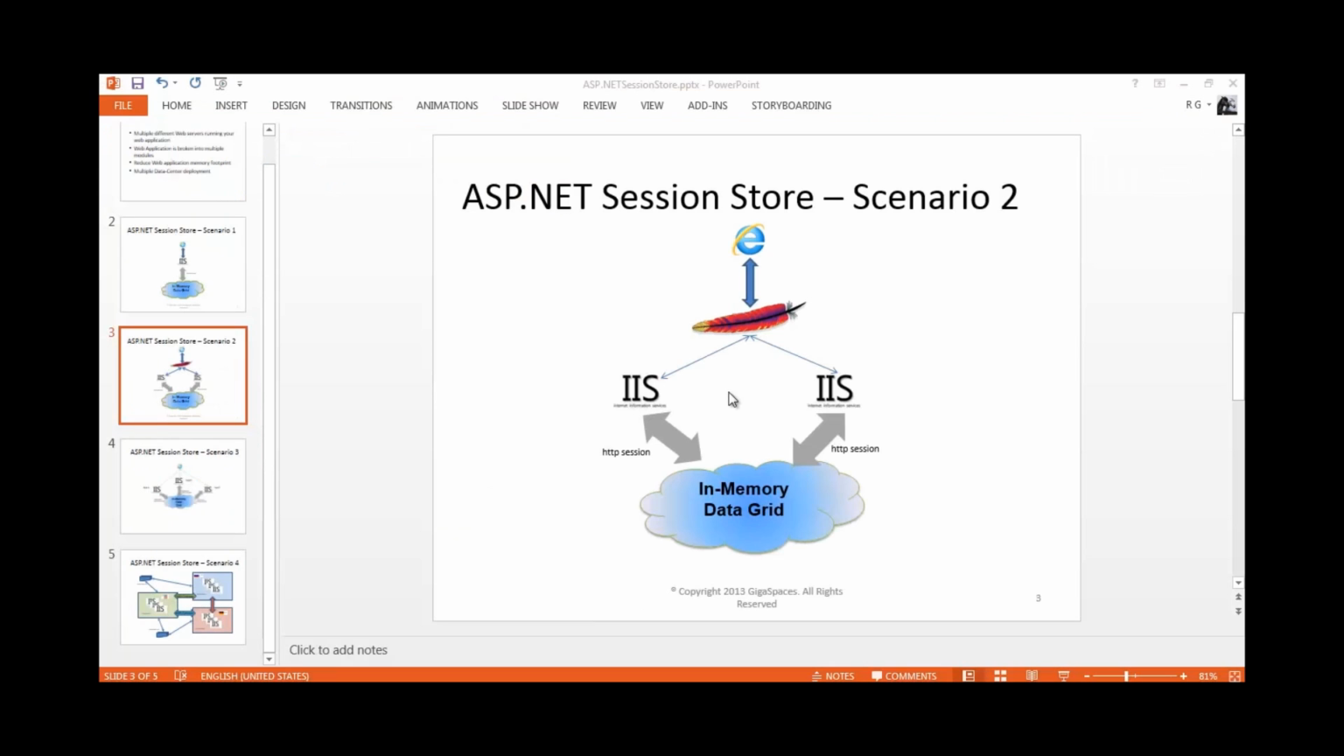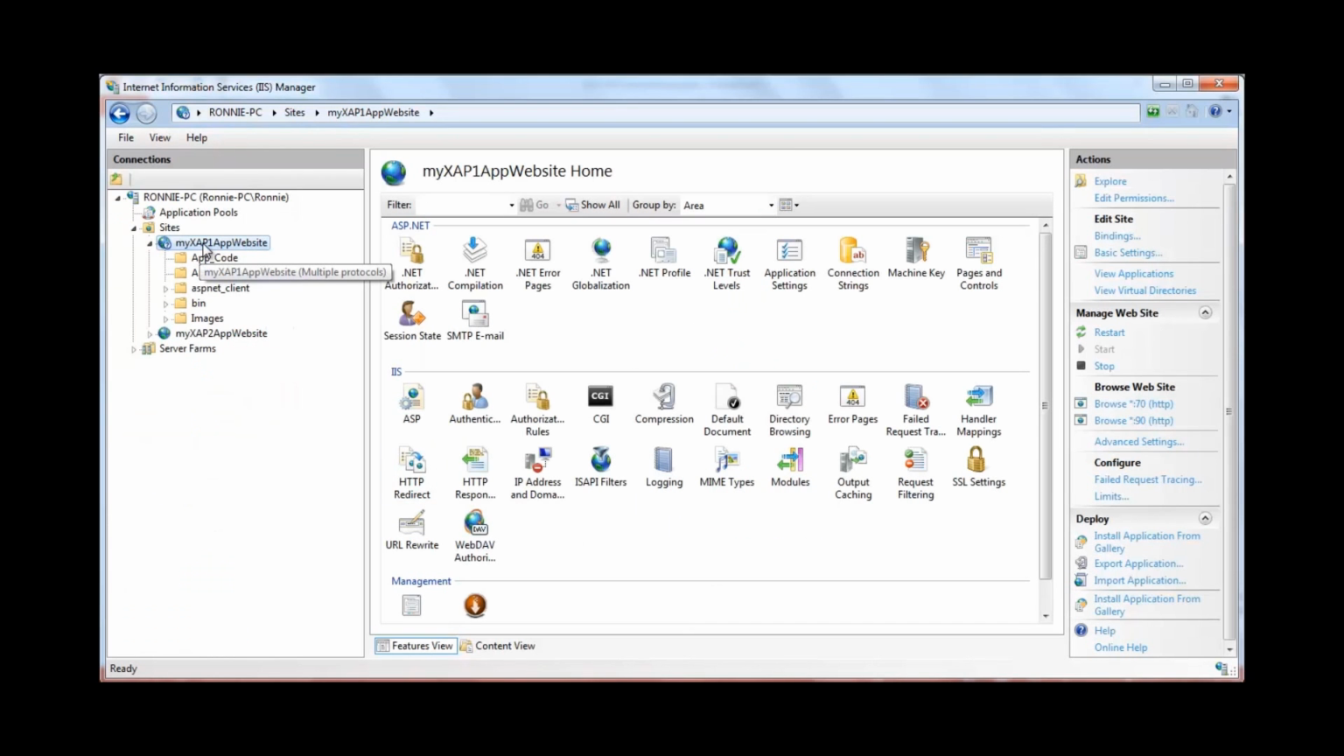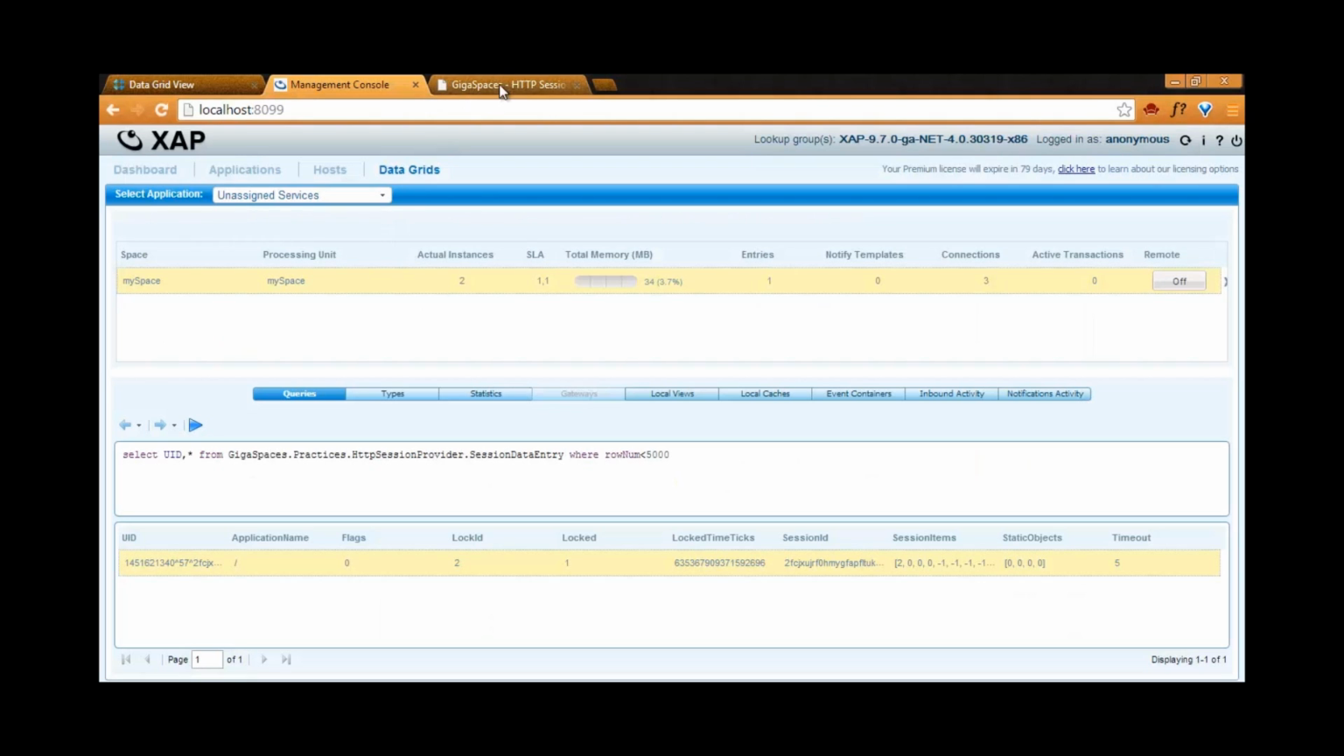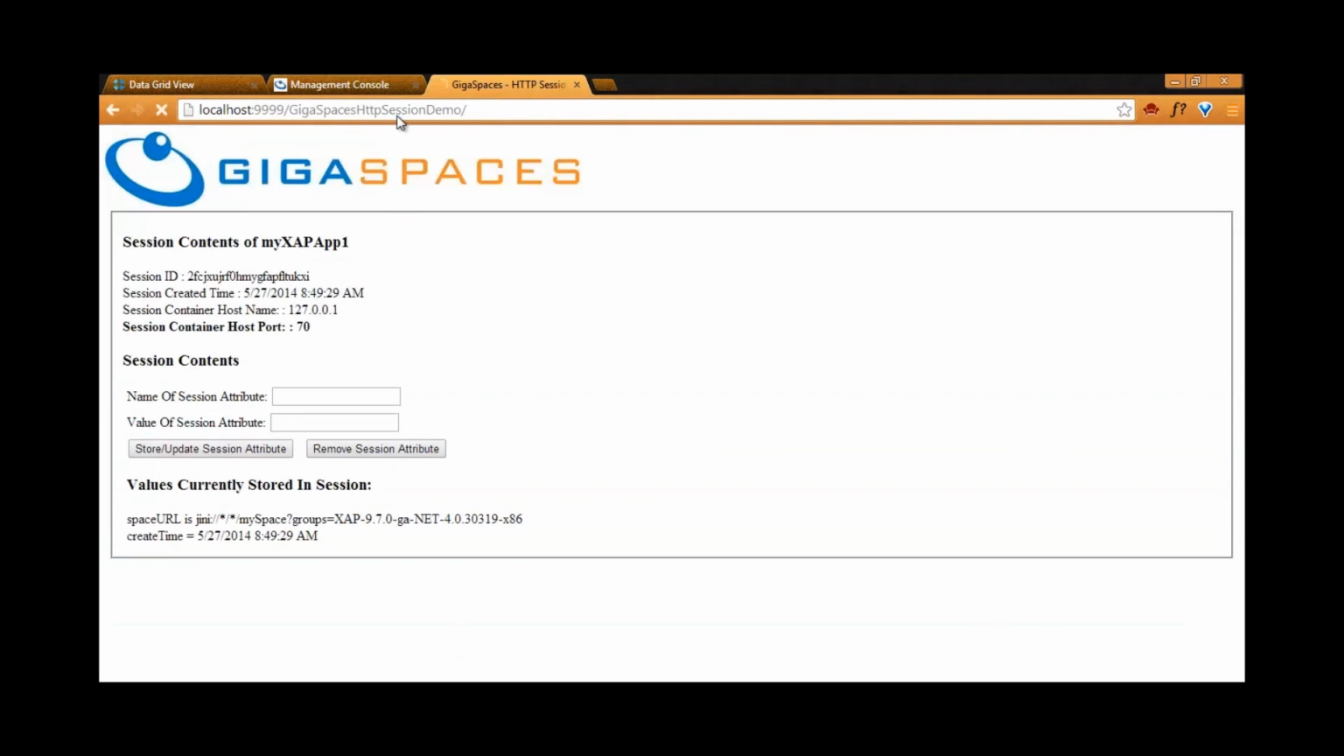Let's look at scenario number 2. We have Apache Cluster Manager round-robining requests to IaaS web servers. These are the two IaaS web servers that house the same web application that is interacting with the in-memory data grid and storing and retrieving HTTP session data from there. The website in question is MyXAP1 app website. As you can see, the two instances are listening on port 70 and port 90. This is going to be fronted by Apache Cluster. This is the URL for that.